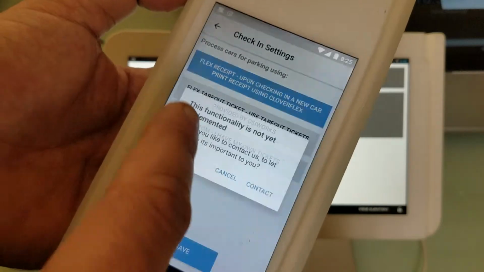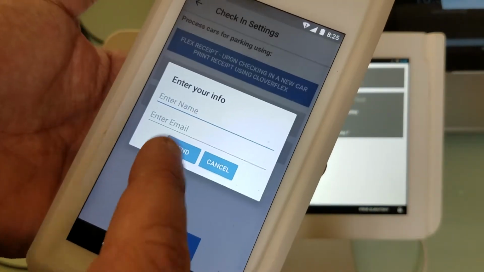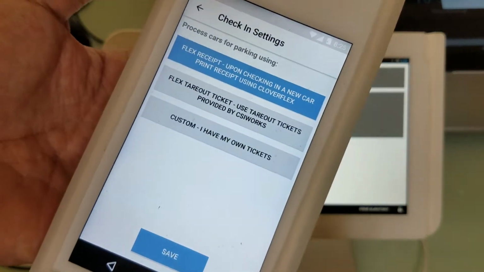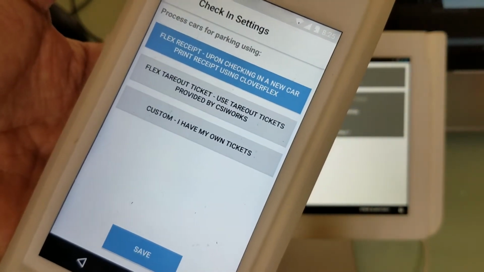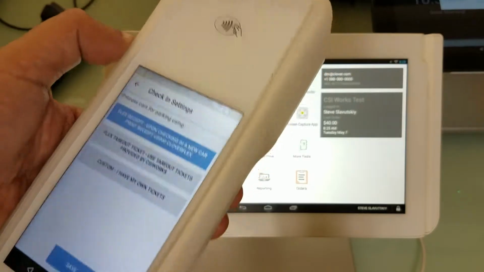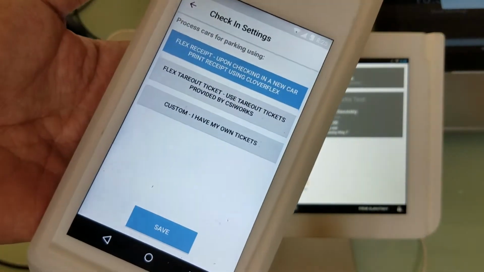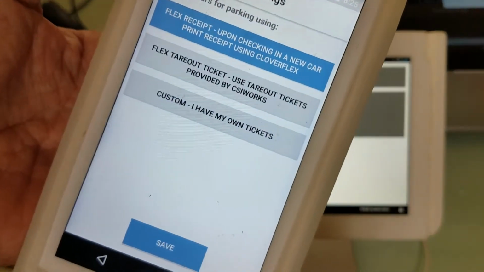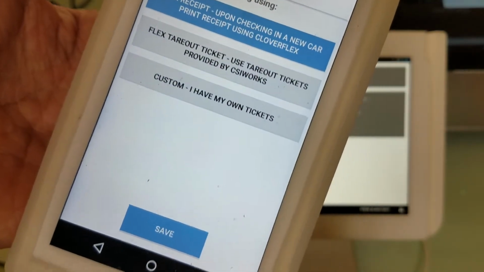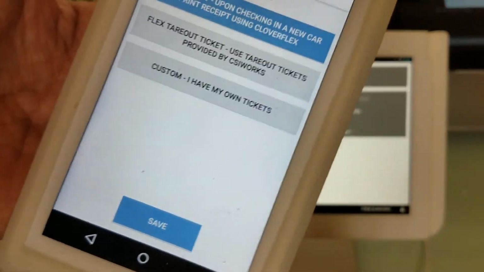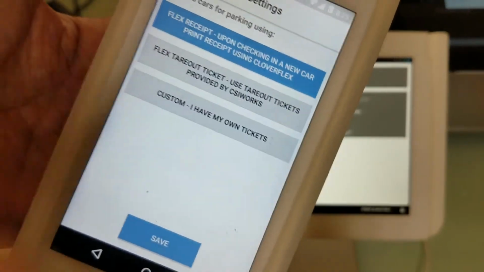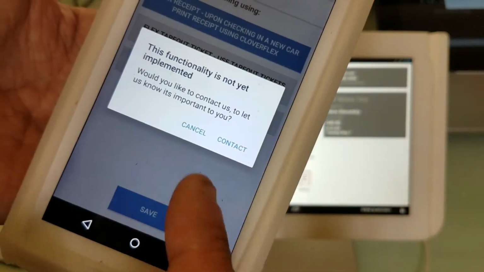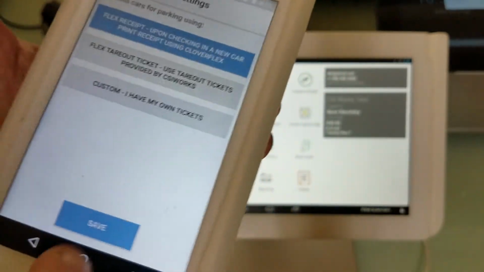Today, if they choose anything other than the first one, the Flex receipt upon checking in the new car, print receipt using Clover Flex, we allow them to print the receipt using Clover Flex. We are not going to come up with the first version where they're able to use the other two options, the custom or the Flex tear out ticket. Those things are coming soon, and if they choose it, that's basically what it's going to tell them.